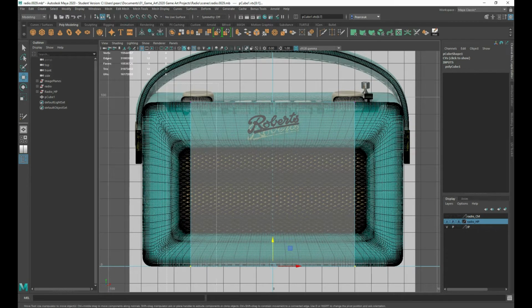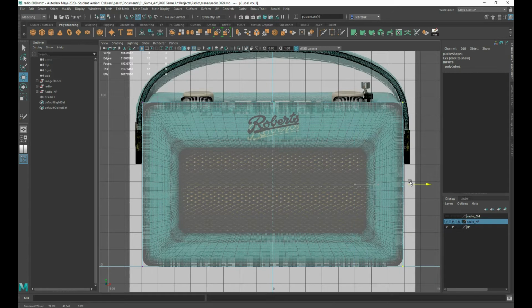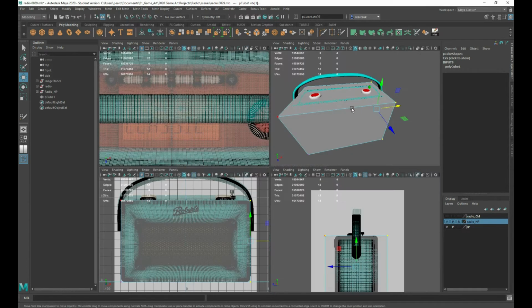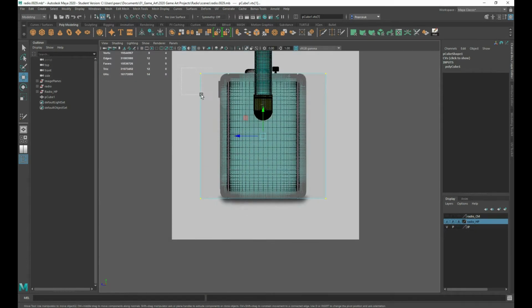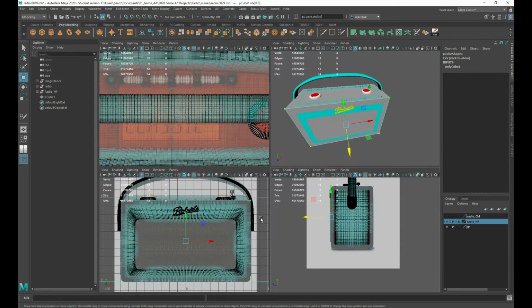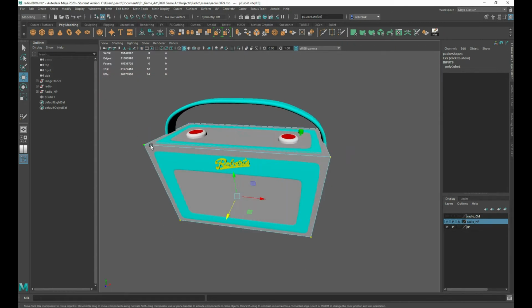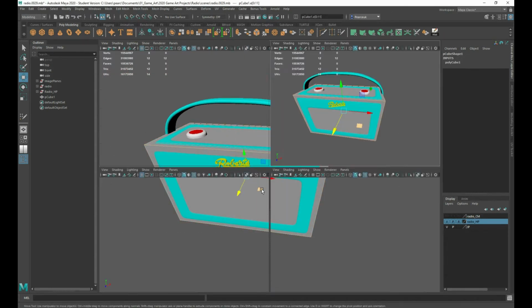And then I can do this, and I'll go through and basically remodel this, but maintaining the silhouette of my original shape. So I can bring all this in like so. And it can be quite time consuming, but I've got as much control as I could possibly have.